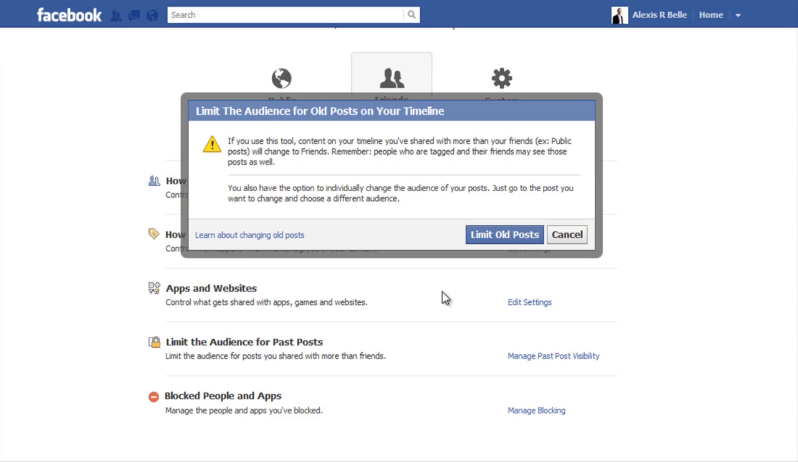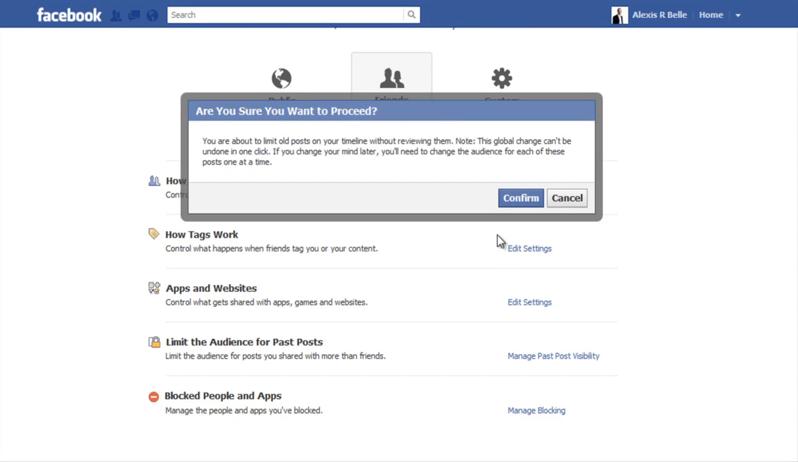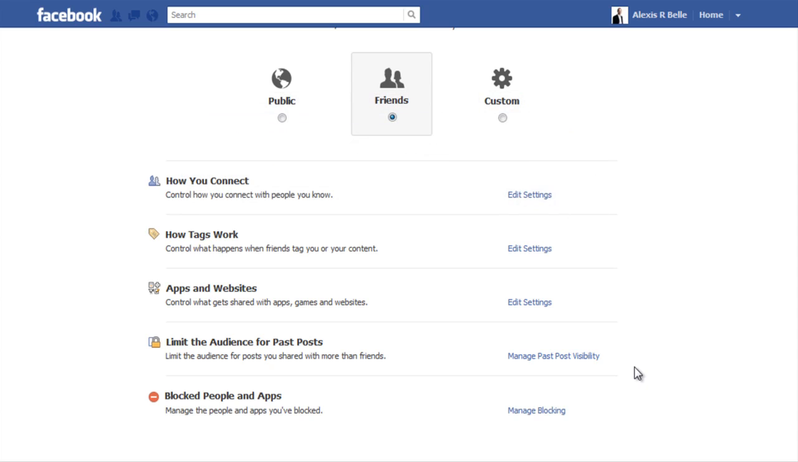Here we've got limit the audience for past posts. So any posts that might be old, let's say 2 years ago, 3 years ago, and I don't want to let people see that information, well, I can click limit old posts here. But when I do so, I won't be able to change that. I'll have to go back and manually change it for every single person. So that's something you want to think about as a consideration. But only click confirm when you're 100% sure. So I'm just going to click cancel.